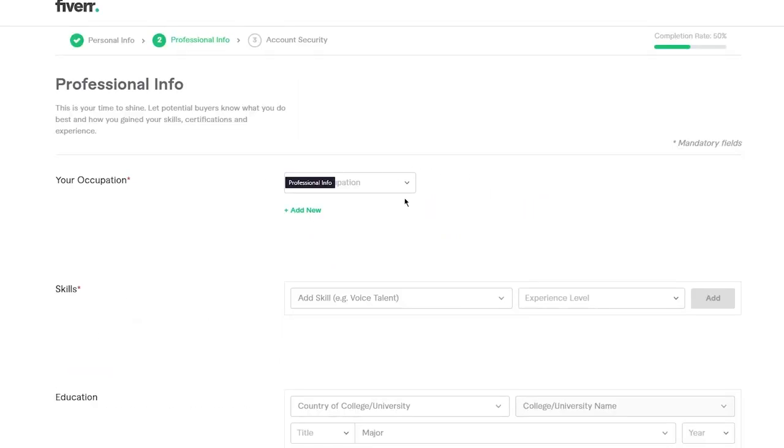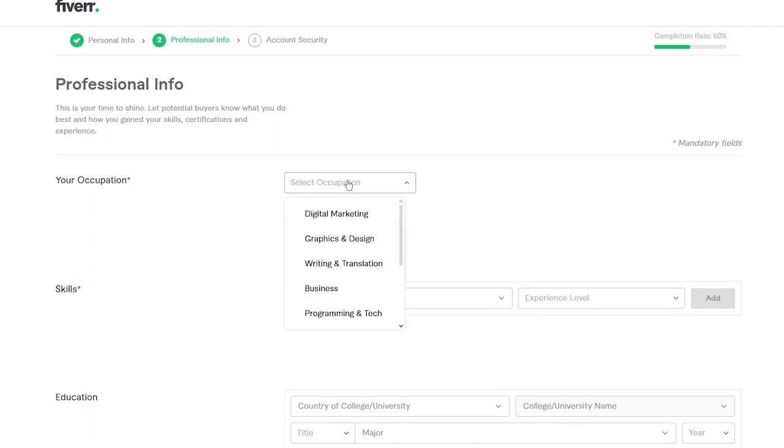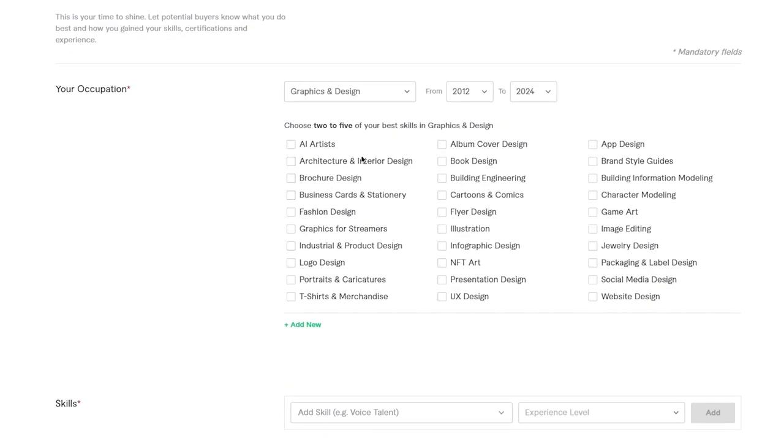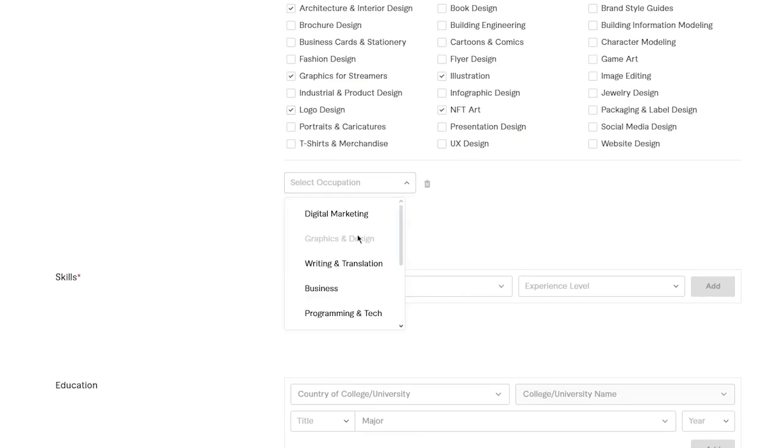It says your occupation, where are you occupied currently? So, it could be any of these. So in my case, it's graphic design, and you're going to add your years of experience. So I'm going to go with 2012 to 2024. Then you can also go ahead with the recurring skills in graphic design. So let's say I can go with architecture and interior. Let's go with graphics for streamers, logo design, NFT art, illustration, cartoon and comics, go with as much as you want. Then you can add new occupations as well.